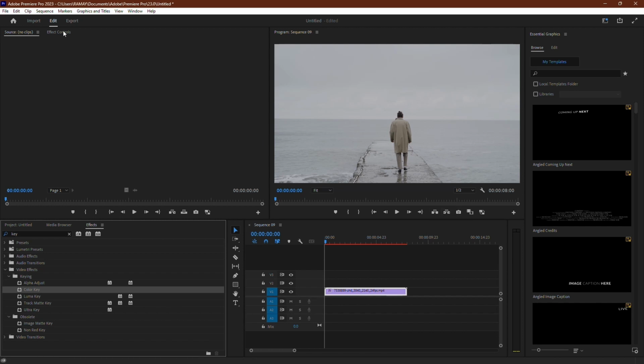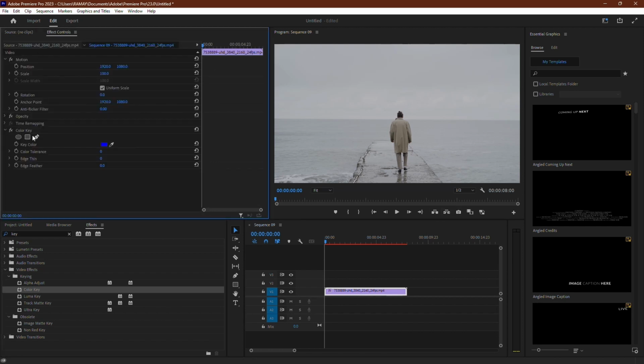Next, navigate to the Effect Controls panel. Scroll down to find the Color Key effect applied to your video clip. Click on the small dropper icon next to it. Now, move your cursor to the preview screen and click on a part of your background that you want to remove. This will key out that color.